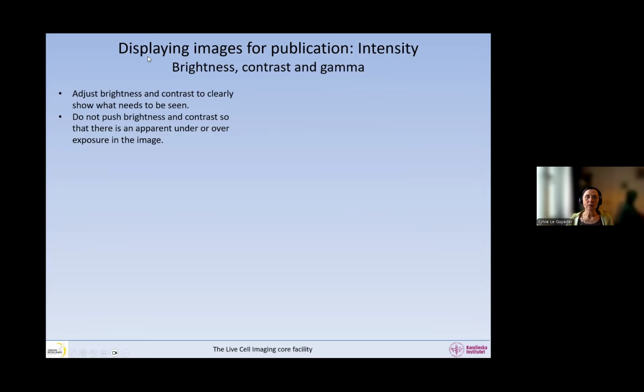Now we're talking about displaying images. We have already acquired them, and now we want to display them. We have spoken before about brightness, contrast, and gamma. This is a very nice way to display your images as long as they are not saturated and you don't make them look saturated. Adjust the brightness and contrast to clearly show what needs to be seen.